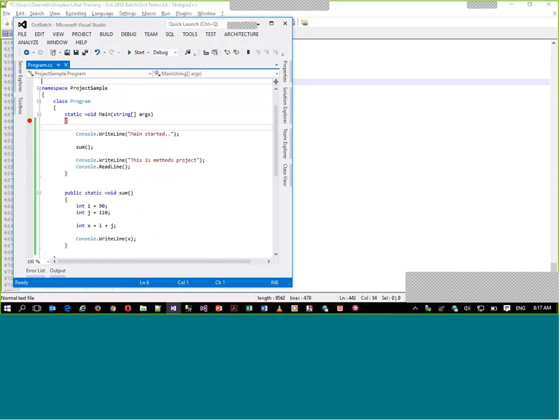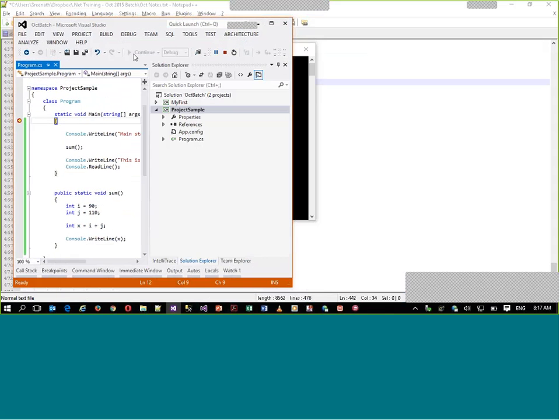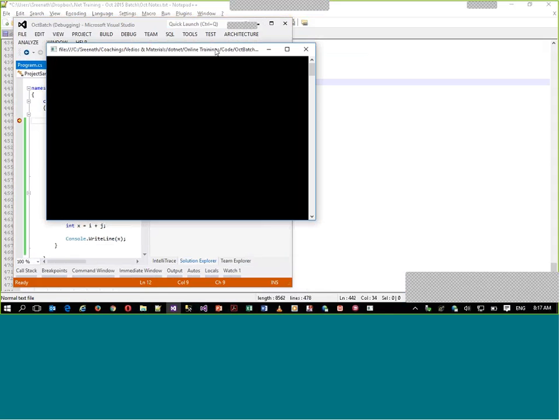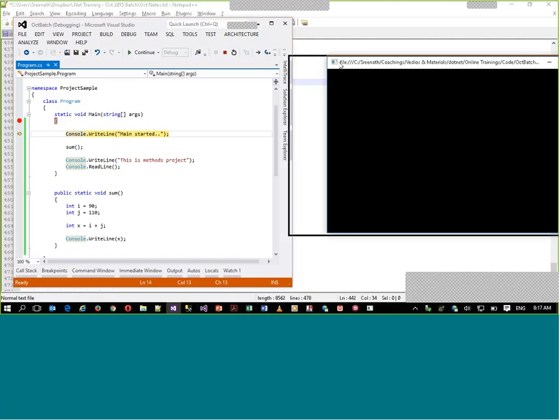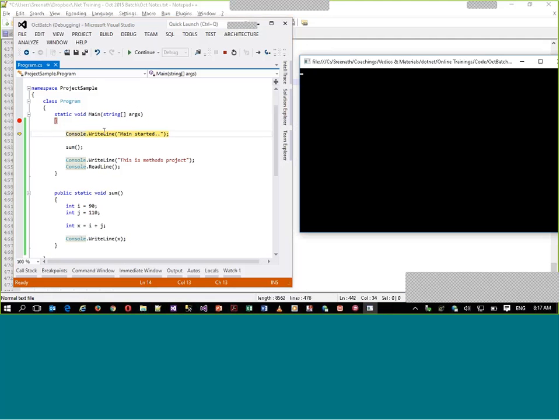Okay, so now let me start. Let me keep this console window here so that you'll see. Now I'm going to press F10. F10 is your step-over execution. So here we are in the console. When I move on to the next line, you can see "main started".